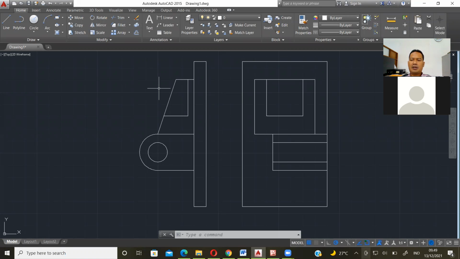Okay, in AutoCAD we can make a layer. For example, we want to make several layers. For example, layer 1 is for dimension, layer 2 is for object, and another layer, layer 3, is for hidden line, and so on. From here, you can see the properties, and then we can make a layer.